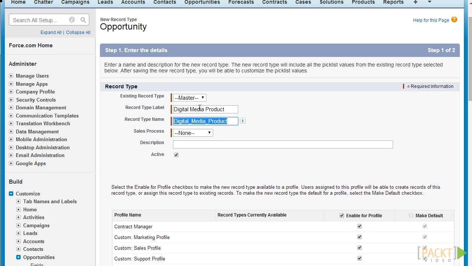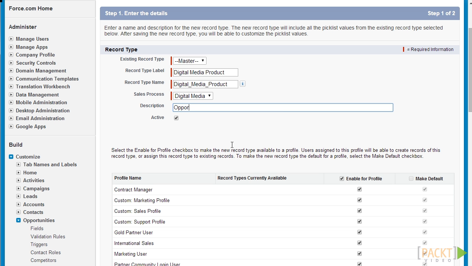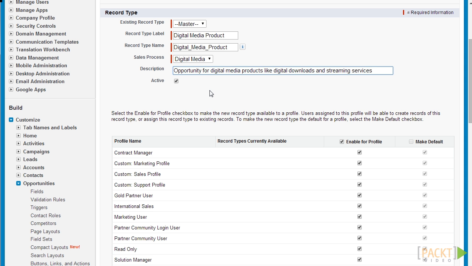And for the sales process, we want to select our custom sales process that we created earlier. So let's select Digital Media. Next, let's enter a description for this record type. So let's just enter, let's say, opportunity for digital media products, like digital download and streaming services. Click on Active to activate this record type immediately and make it available for all of the other users in the system.